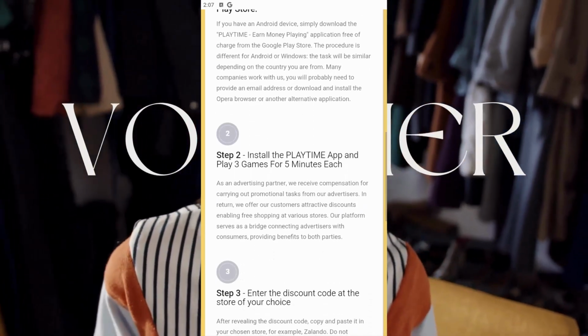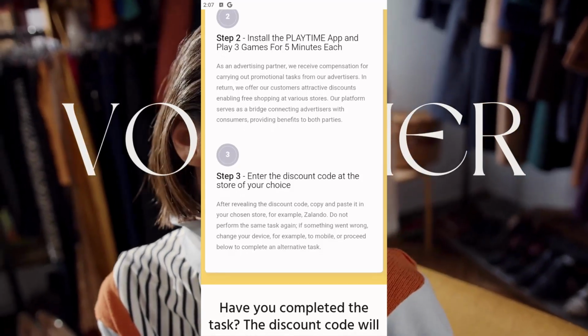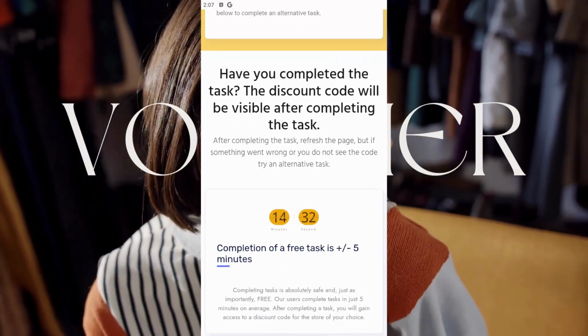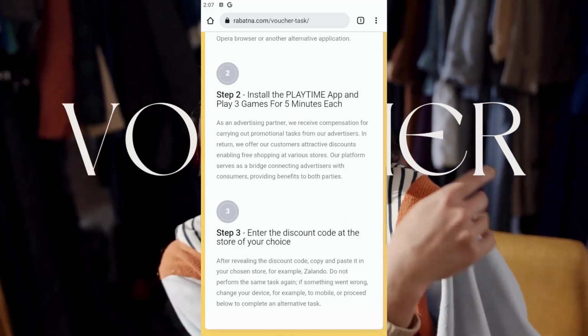The task involves downloading an app from a partner on Google Play for Android. Here are the instructions we receive. Install the Playtime app and play 3 games for 5 minutes each. This is very important because if we do not complete this task, the code will not appear.